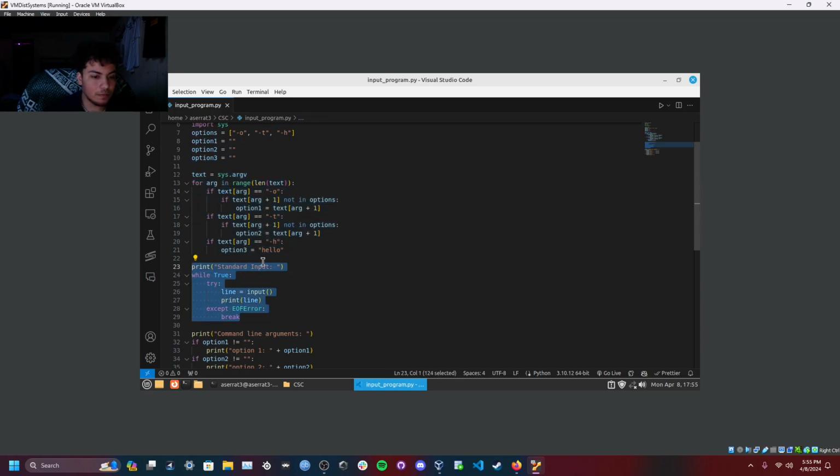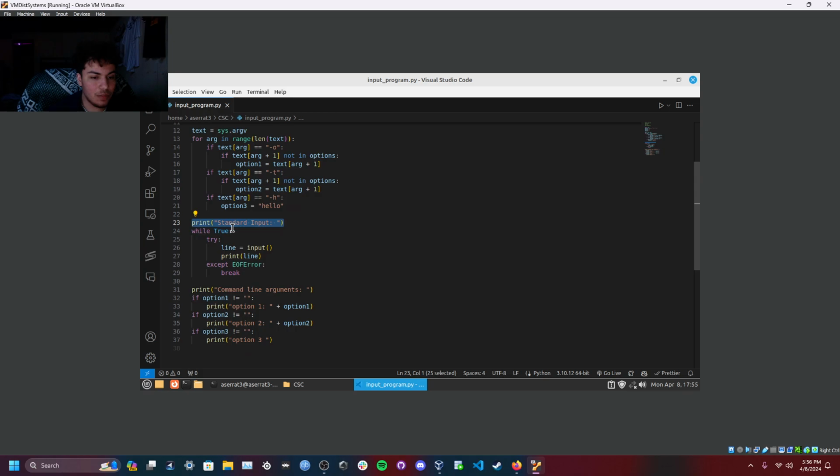This portion, the section of the code here, handles the standard inputs. So first we print out standard input just so we know that this is where standard input starts. We have a while true statement, meaning that this while loop lasts forever up until we get to this break statement.